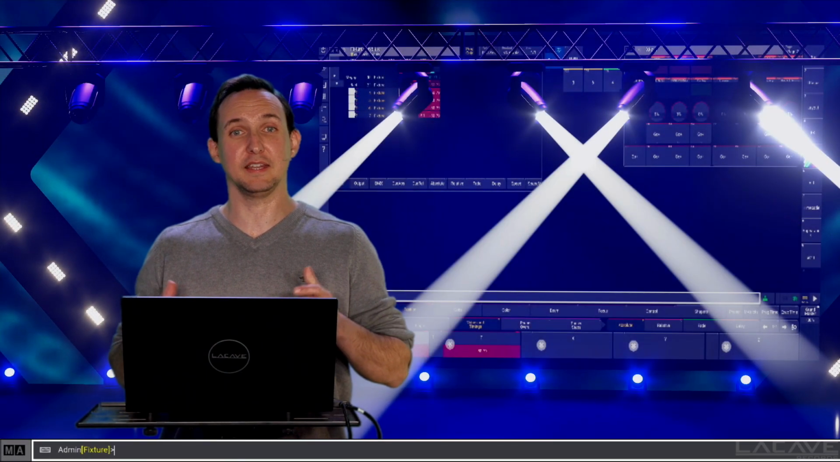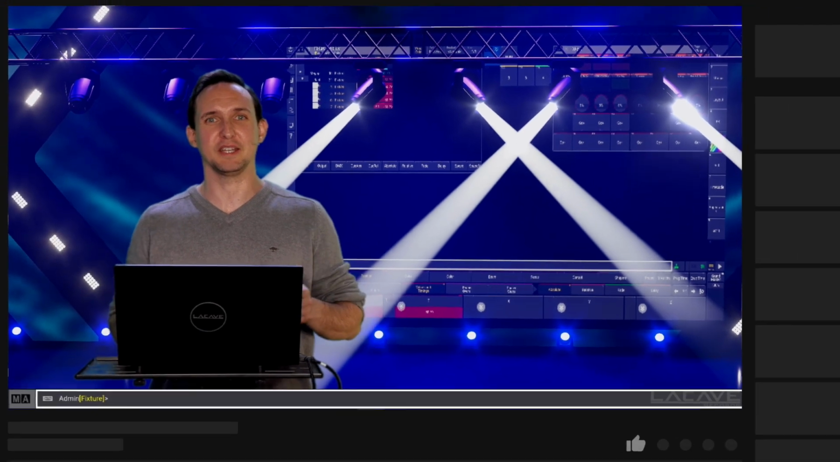This will work in a lot of circumstances. For example, not only with 4 or 8 lights, it will work also with 1,000 lights.